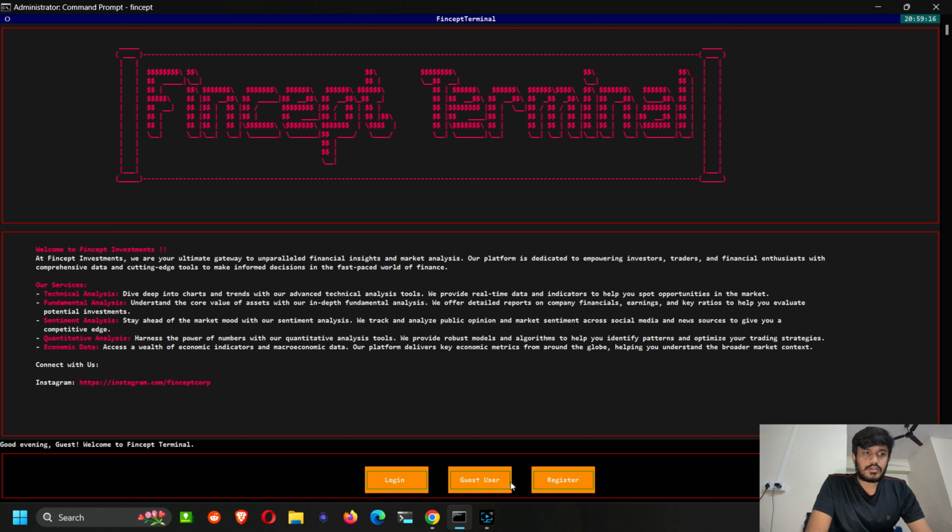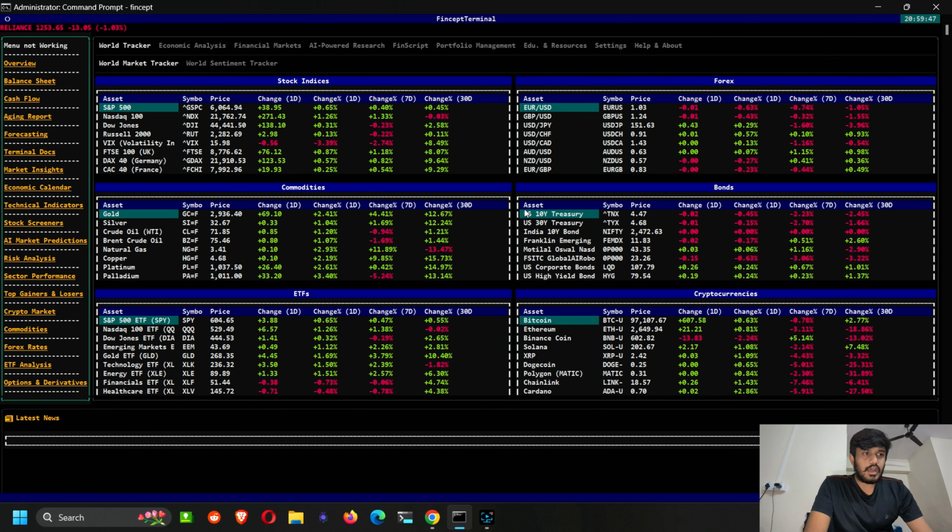You can always log in or register with us, and that gives you additional benefit, that you can store your settings files to our cloud data, and you can get more data from our side. Anyways, you could just simply select the guest user and enter the terminal. If you want to give any feedback on the terminal UI part, you are always free to do that. Whenever you click on the guest button, it generally takes few seconds to load the terminal.